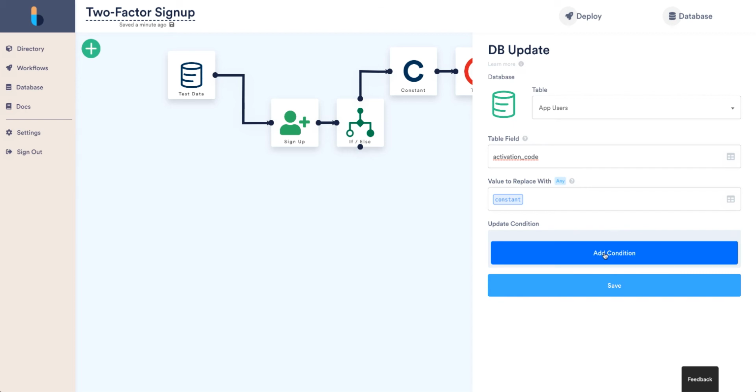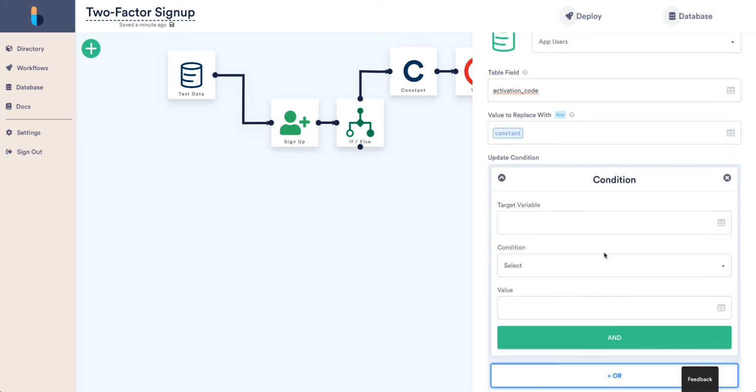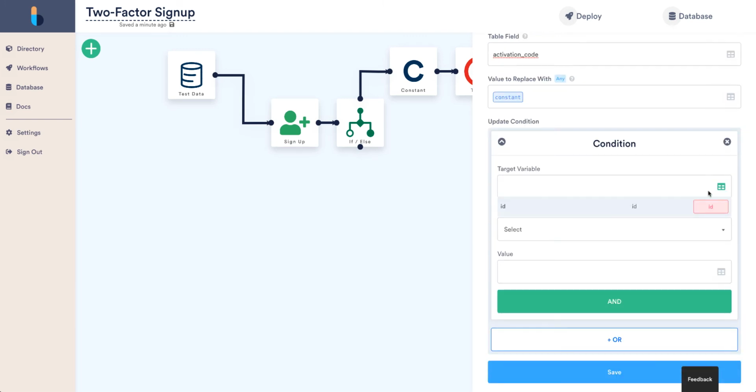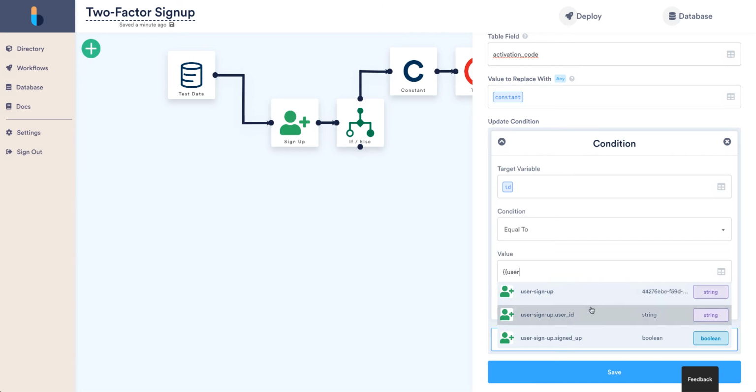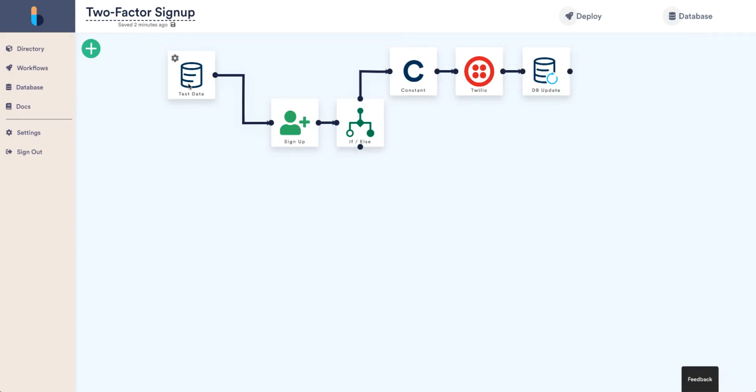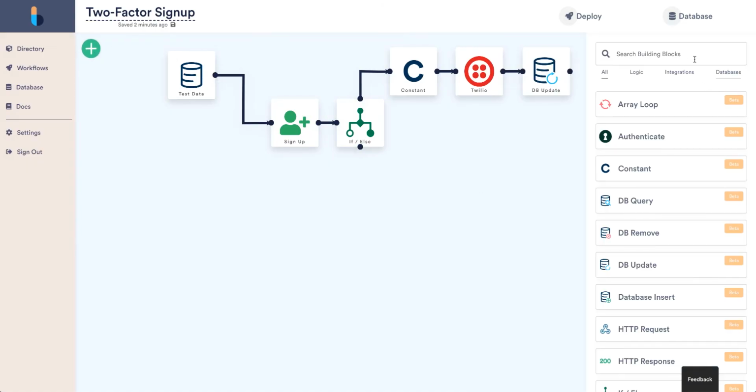I don't want to target all users in the database, so I need to create a condition for this update. So I pick the ID and then check if the ID is equal to the one of the newly created user. Final thing for us to do is to actually return something from the function.